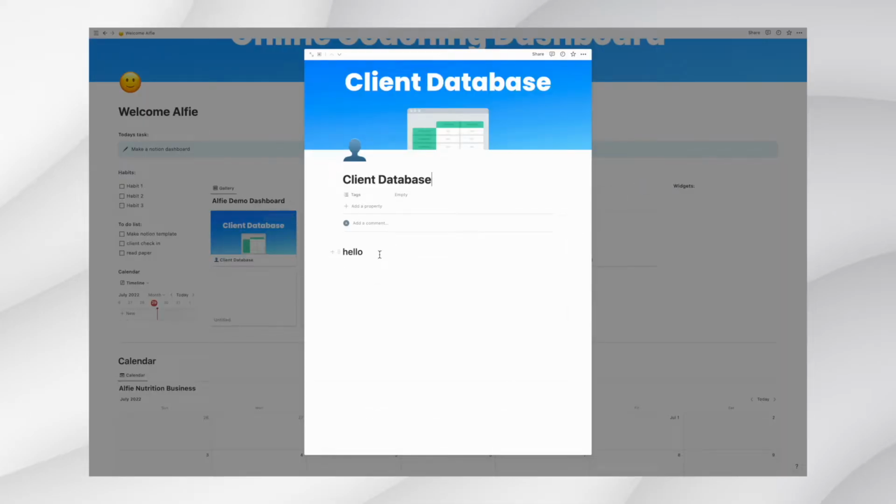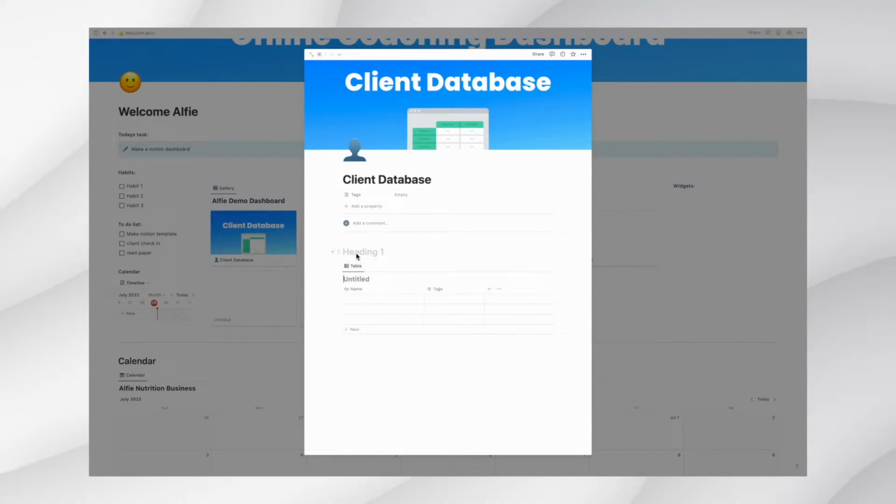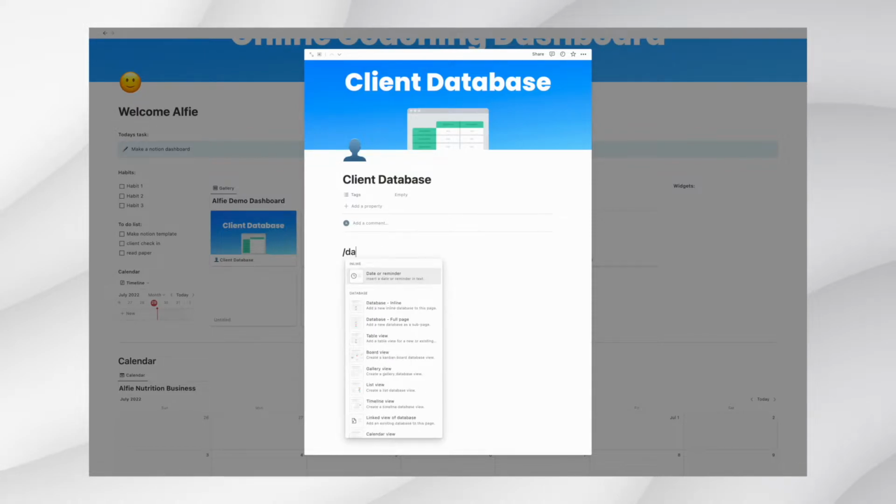And then I'm going to show you as well just how to add in a database which can act as your client database in here. You can also turn this into a full page database as well if you want, but I prefer the inline view. And this is just a little walkthrough of how you would add in client details. I'm going to add in Boris today and make sure I give him an appropriate tag. Scruffy twat. So that's your client database inputted, and I'll just do the rest for you now.